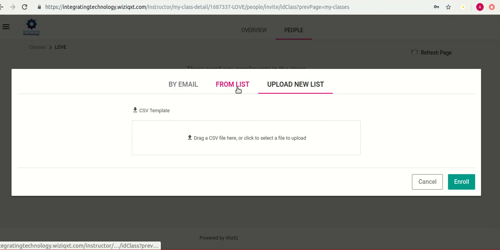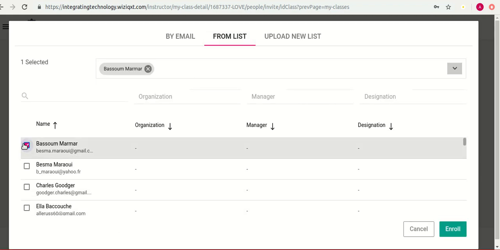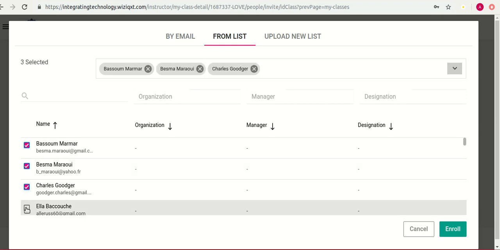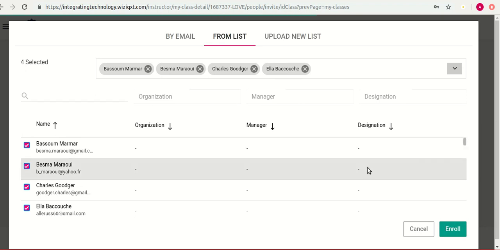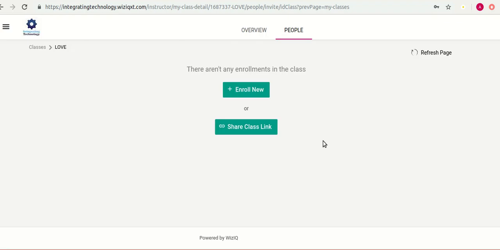We can do one thing, we can check a few people from the list. I'm checking a few people, okay, and let me enroll. Okay, so enrollment is over. So 4 learners are enrolled, and we have almost finished the task of scheduling the class.